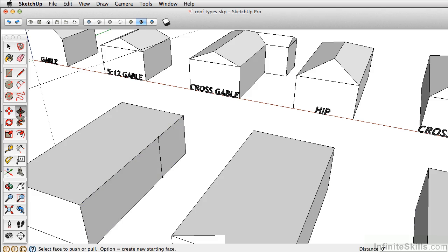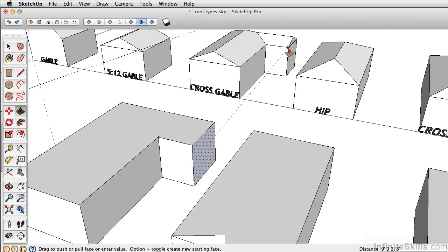Take the push-pull tool, highlight this surface, click once to extend the push-pull. And since I don't know that distance, but I know they're in the same plane, I can just hover my cursor and infer to that distance over there. So it looks like it's 9 feet, 3 3/8 inches.